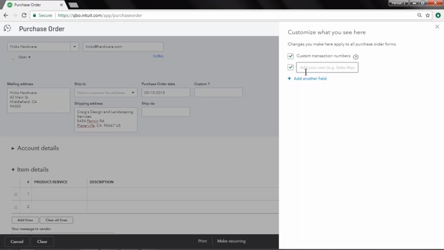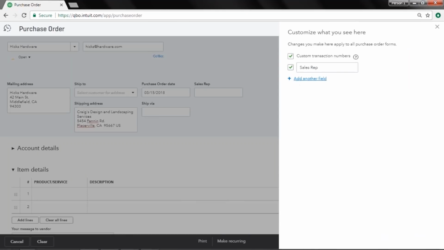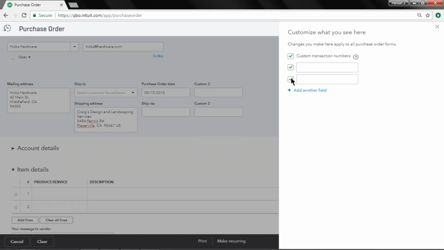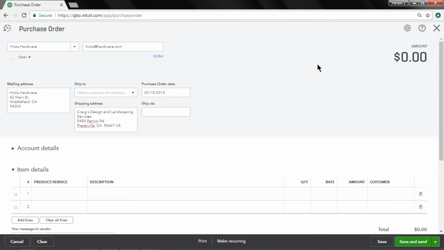So if there's something specific that you want to keep track of for your purchase orders and potentially also your sales, you can name it whatever you like and just type in, say, sales rep right here, and then close that. And now you'll have a sales rep field on your purchase order. So you can track some unique data, and you get up to 3 of those right here. We don't need any of this, but I just wanted to show you those options up there at the top right under that gear icon.